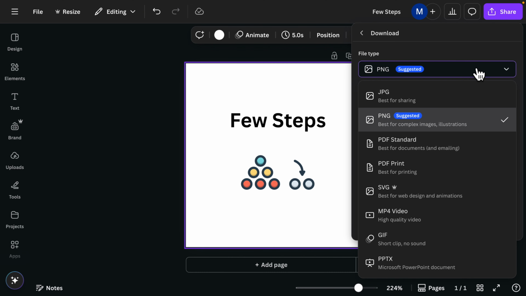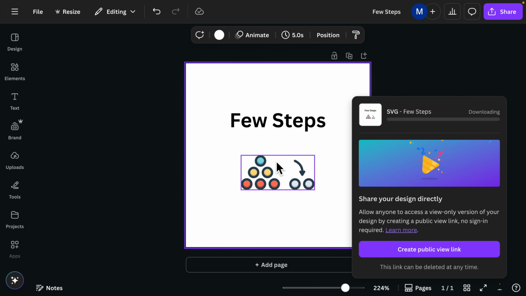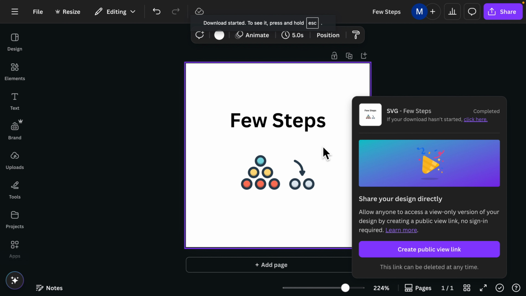From the file type we have to choose SVG. I'm going to choose SVG, and then finally we have to check this box, transparent background. By clicking, it will be checked, and then finally we need to press the download button, and very shortly Canva will prompt us to download it. And here it is asking us to type a name. I'm going to type FewSteps, that is fine, and it will be saved in the downloads folder. Then finally I'm going to press the save button to start saving, and finally it will be saved.